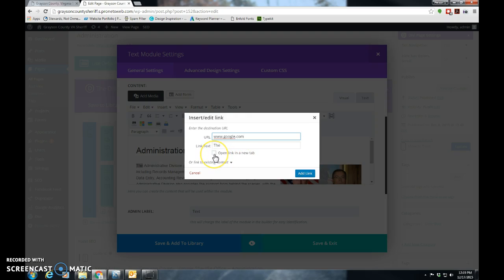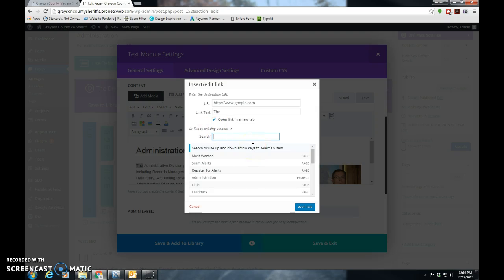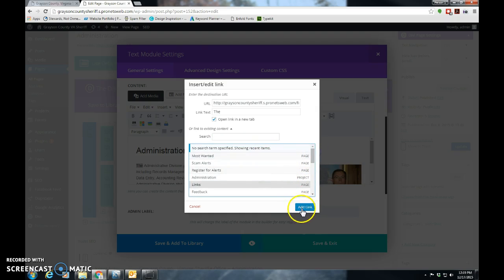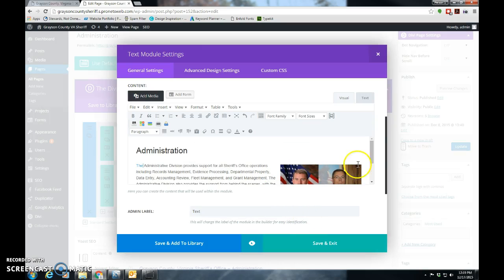And then if you link to a different website, we recommend that you click the open link in a new tab window so it doesn't take people away from your website. However, let's say you wanted to link to a page that already exists on your website, you can click that to link it to existing content. So let's say you wanted to link it to your links page. You could click the links page. If you have a whole lot of pages listed in your website, then you can search using this box here. Just type in a few letters or a word that you're looking for, and it'll help you find that page you're looking for. But anyway, after you've selected what you want to link to, you can click Add Link. And then at that point, you can click Save and Exit if that's the only change you need to make.